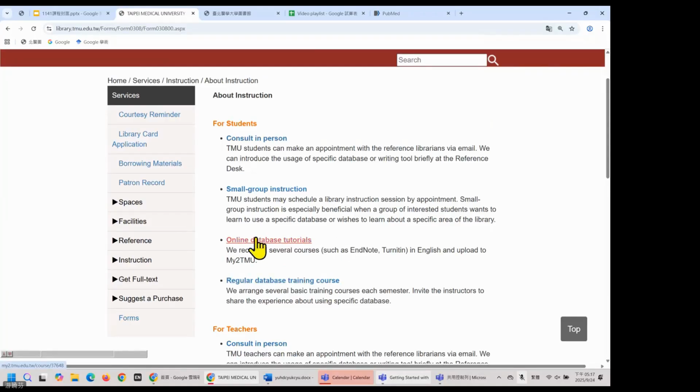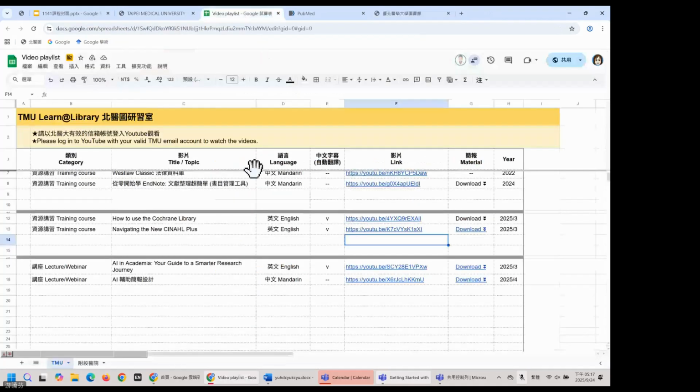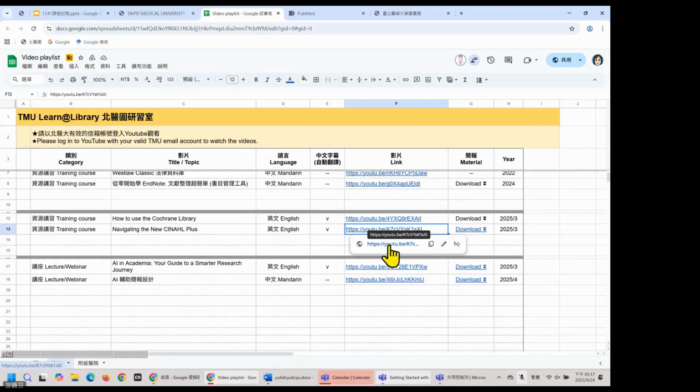After you click a link here, you can access the online sheet like this. Just click and you will be directed to YouTube. But don't forget to log in with your TMU account, because all the videos here are private. So log in with your TMU account, then click a link, and you can watch the video clips.